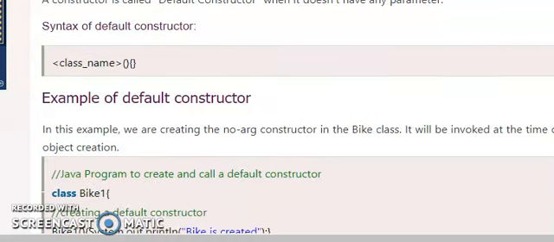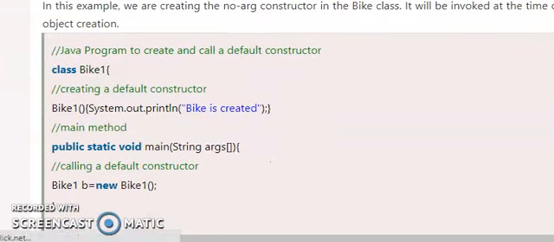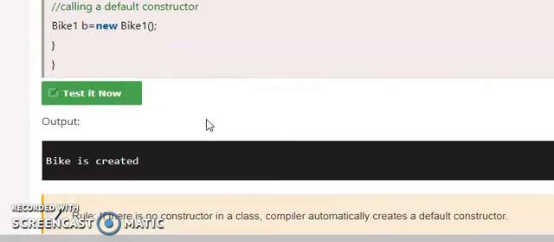An example of a default constructor is given in this picture. Here the class name is Bike1. This is the constructor Bike1, because the class name and the method name are the same, so it is called the constructor. While creating an object for this class Bike1, the constructor is automatically called and it will execute the statements given within that constructor. Here you can see no parameter is given in this constructor, so this is a no argument constructor. After the object is created, it will go to this constructor and print the output statement "Bike is created". So in the output you can see Bike is created.